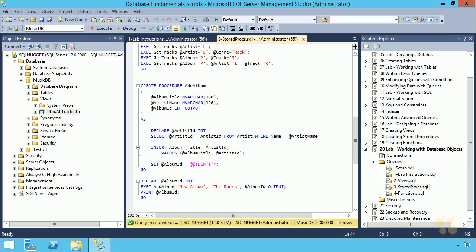Here is the body. The first thing we need to do, because we're allowing them to pass in the name of the artist, is get the artist ID associated with that name. Because remember, inserting into the album is going to require an artist ID, not a name. So we do a little lookup here. First, we declare a local variable called artistID, and then we do a select into that variable, grabbing the artist ID from the artist table where the name is the artist name.